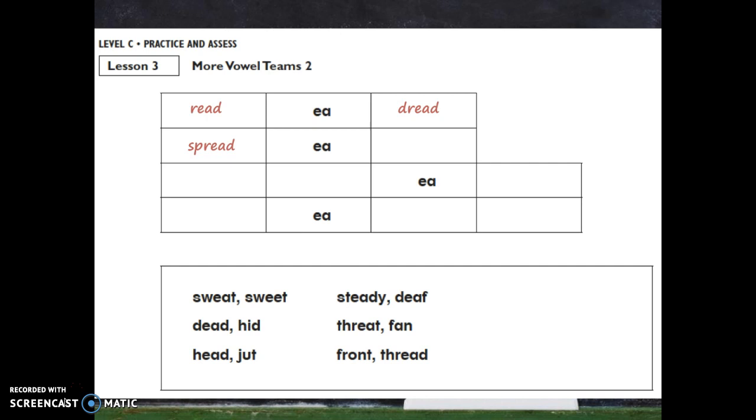Great job, friends. Let's see how your words compare to my words. So to start, I had the words red, dread, and spread. Now I'm adding the words head, bread, thread, sweat, wealth, ready, and breath. Do you hear how they all have that short E sound? Eh?